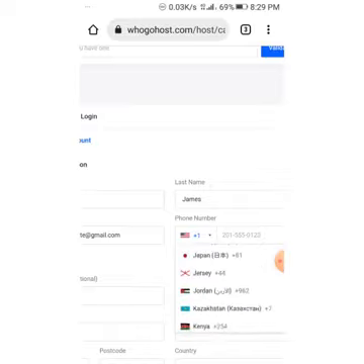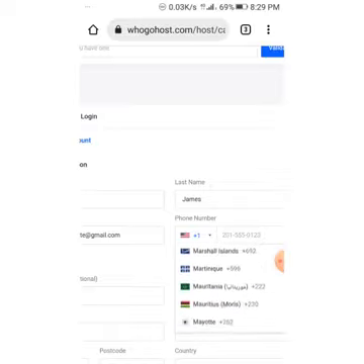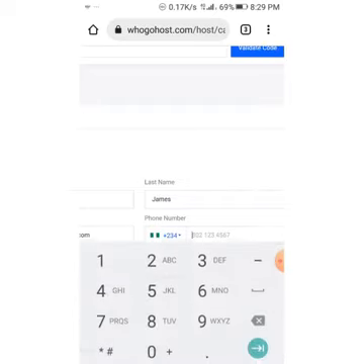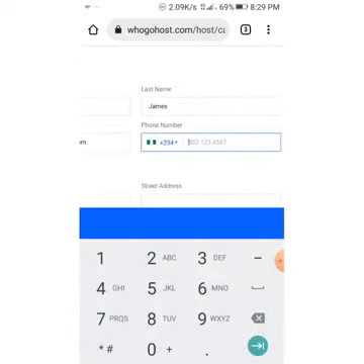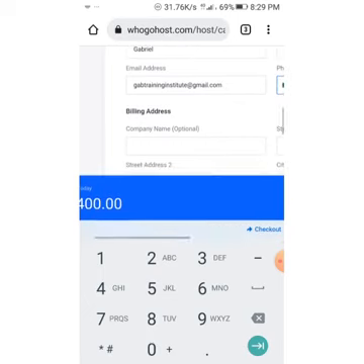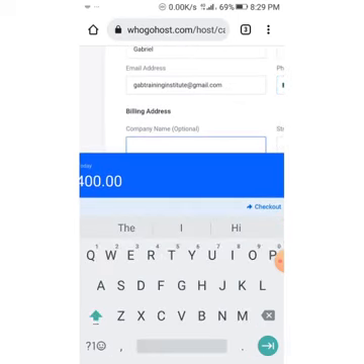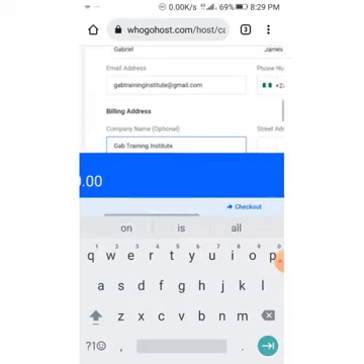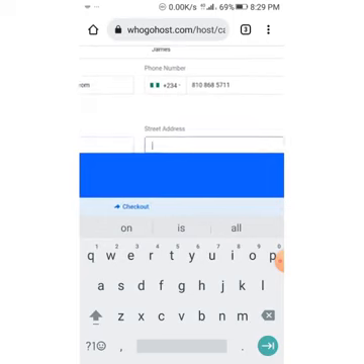So I'm going to look for it now. You see it. Scroll down to Nigeria. Then the next thing, you fill in your number, 082, my number. These are my own number. Can you see it now? So the next thing is your company name. My company name is Gap Training Institute. So I'm done with it. It's optional. If you don't want to fill it, you can.